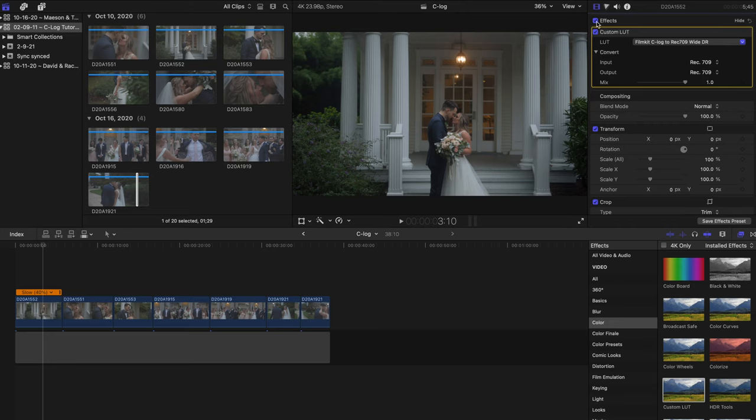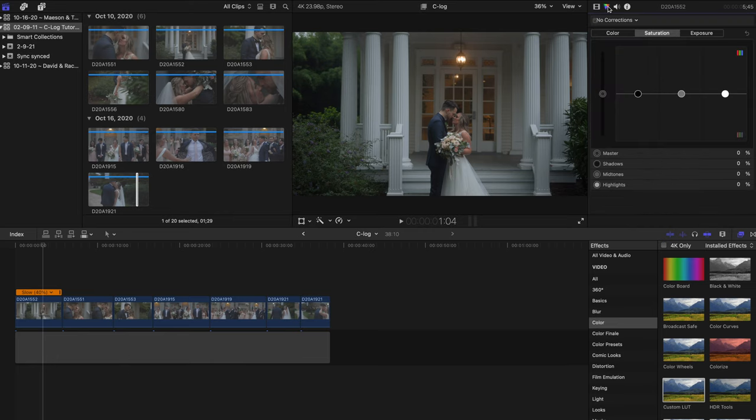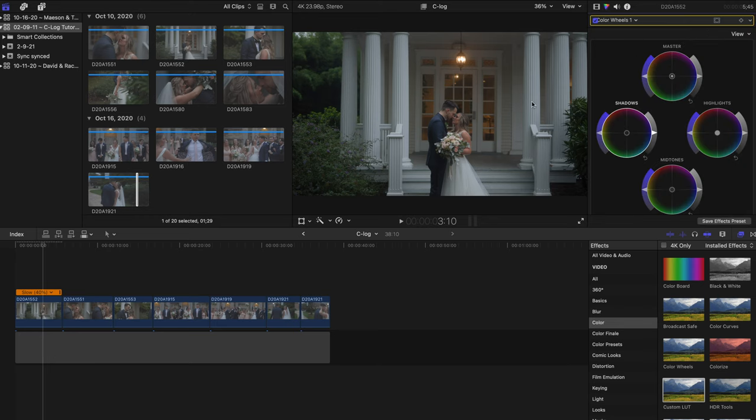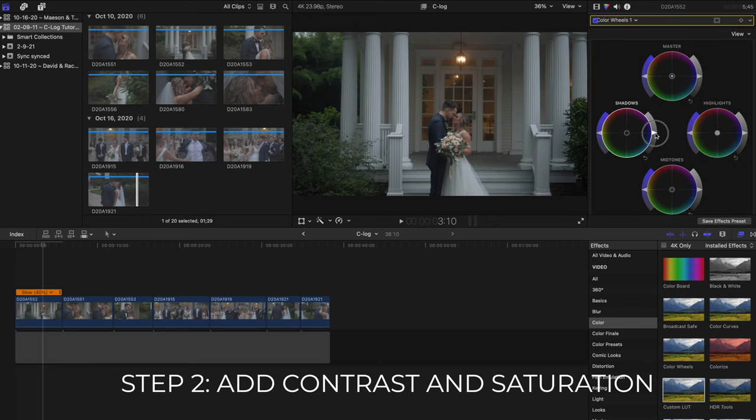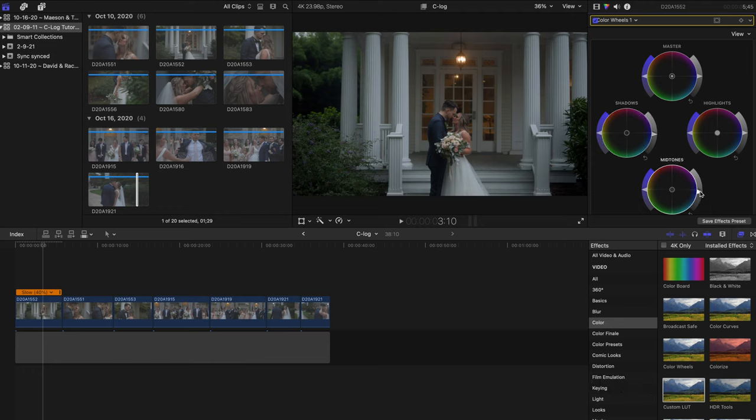So now that I have my conversion LUT applied, I'm gonna go over to the color panel. And I'm gonna go ahead and select the color wheels. So I'm gonna come over to my shadows tab here and I'm gonna pull this down a bit until it looks to where I think that's nice. And then I'm gonna come over here to my midtones and do the same thing. And what I'm doing, I'm just really adding in some contrast to the image just to kind of dress it up a bit more. And then for the highlights, I'm really not gonna do too much.